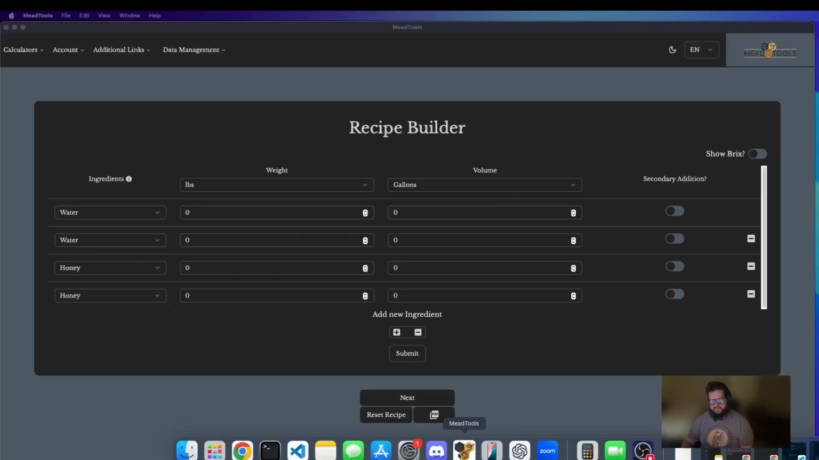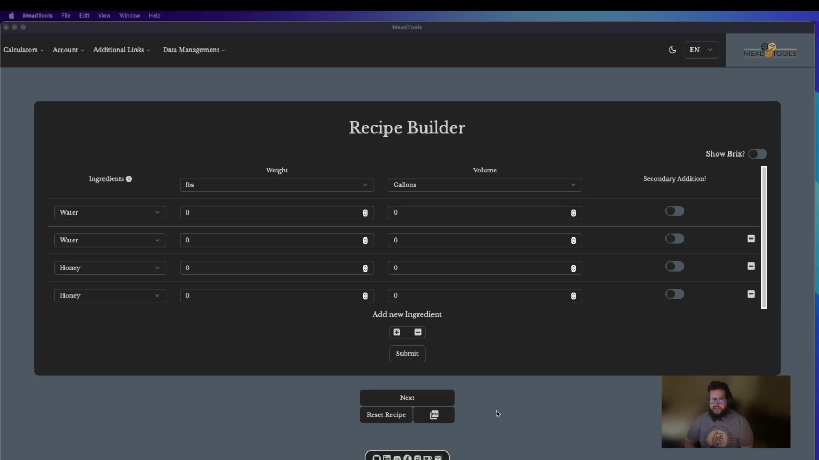I'm excited to announce that the MeadTools Desktop app is now out, and I can use it on Mac OS, Windows, or Ubuntu Linux. And I'm going to walk through some of the new features for the desktop app that are different from the website.